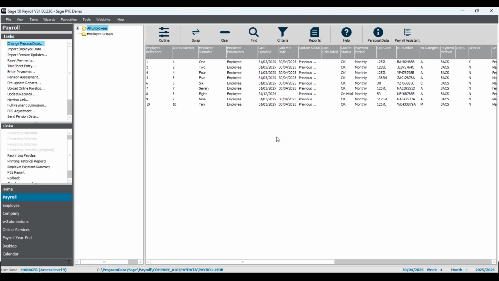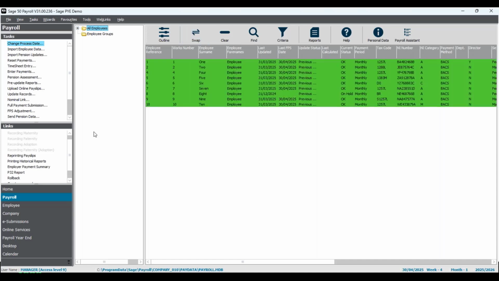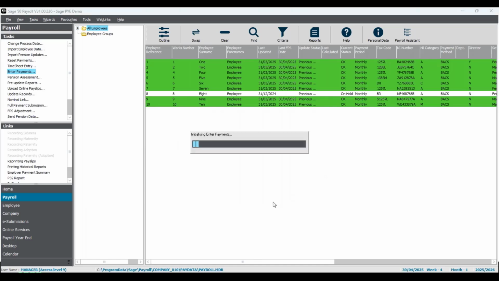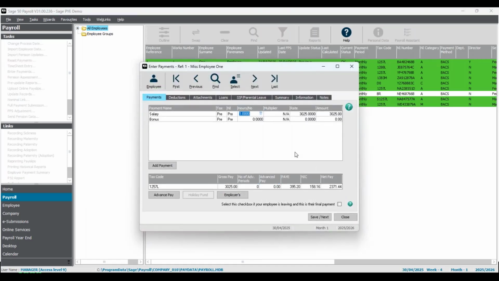Now that I've restored the backup, it would just be a case of reprocessing the employees correctly this time. So I've already set my process date. It would just be a case of working through your tasks as normal. So enter payments. I would add on that missing bonus that I'd missed for everyone, and work through people's payments. Obviously, I'll just do this quickly for today.